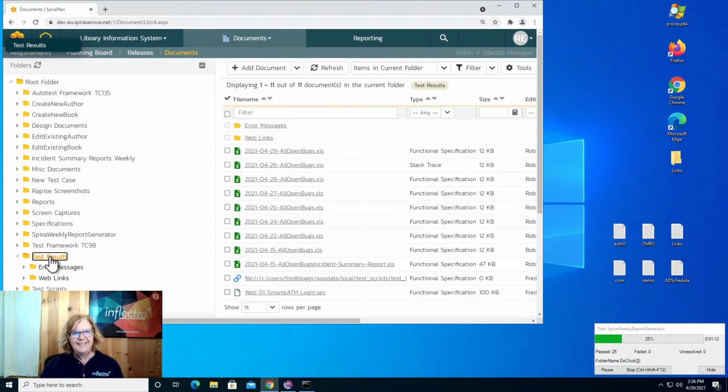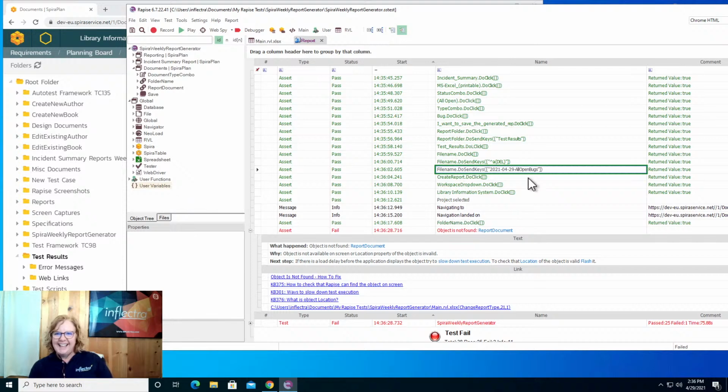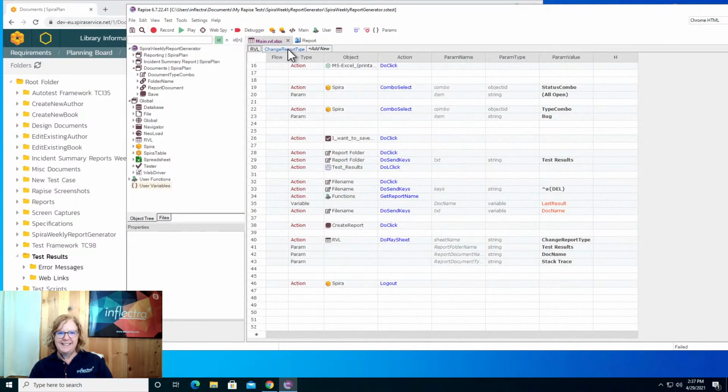Okay, so what we have, test results is selected, but report document is not found. Oh, I know. I know because the file name doesn't contain Excel extension. The file name that we generate doesn't contain XLS extension. Right, so we need to fix it.